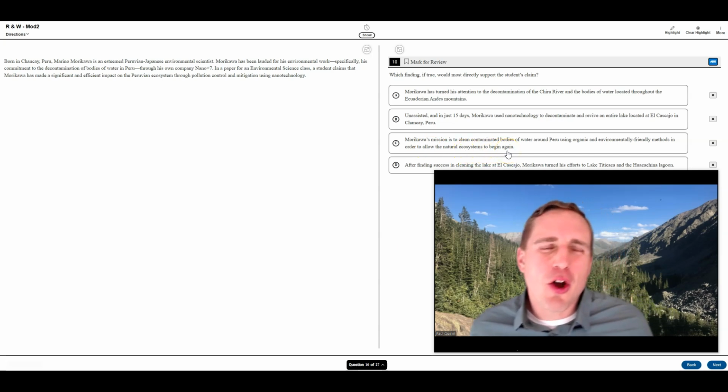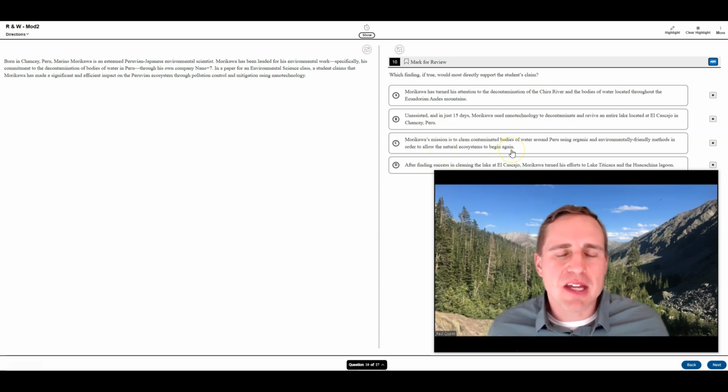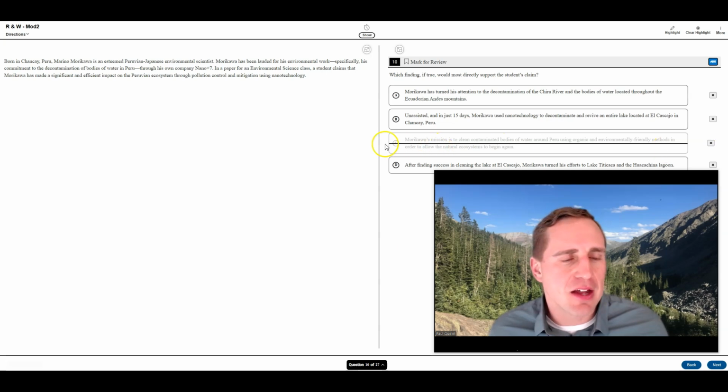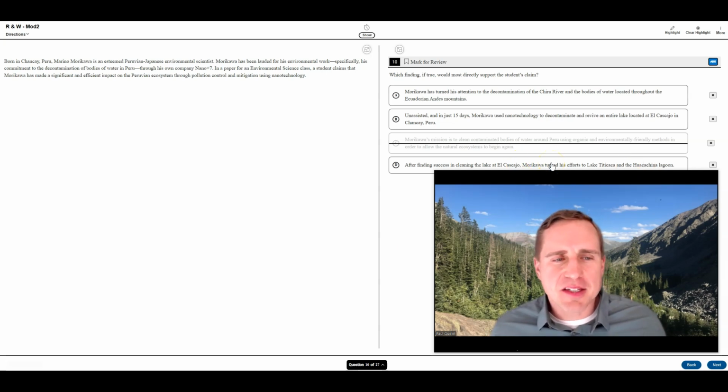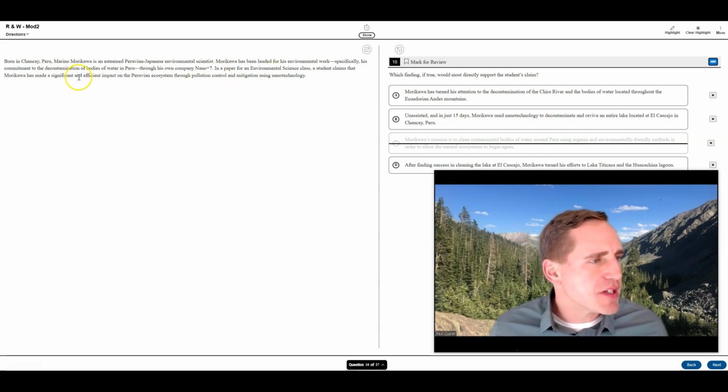So we don't necessarily know if the natural ecosystems is like the final goal. So I think that we can safely eliminate that from the choices. And then D, after finding success in cleaning the lake at this place, Morikawa turned his efforts towards Lake Titicaca and the Huacasina Lagoon. He turned towards other things, but that's less supportive of the student's claim.